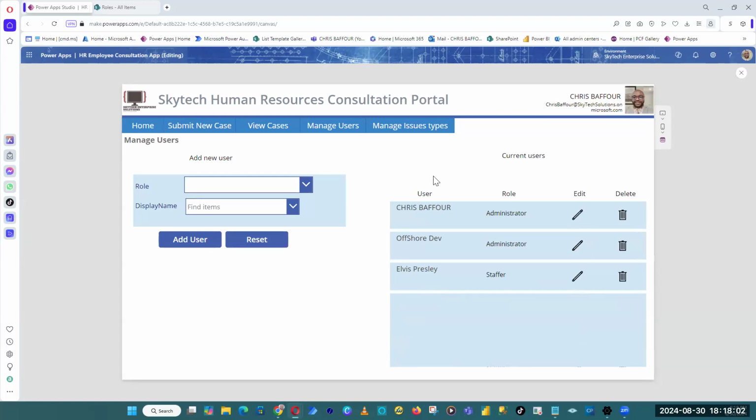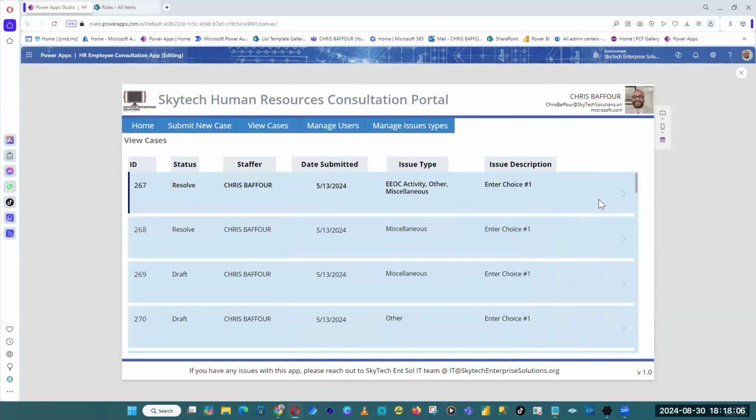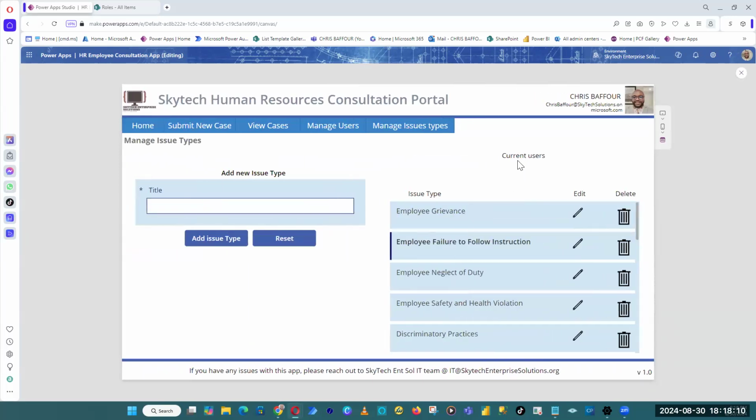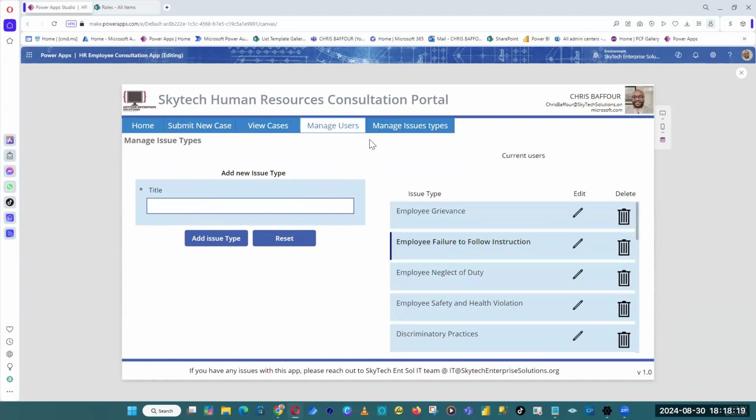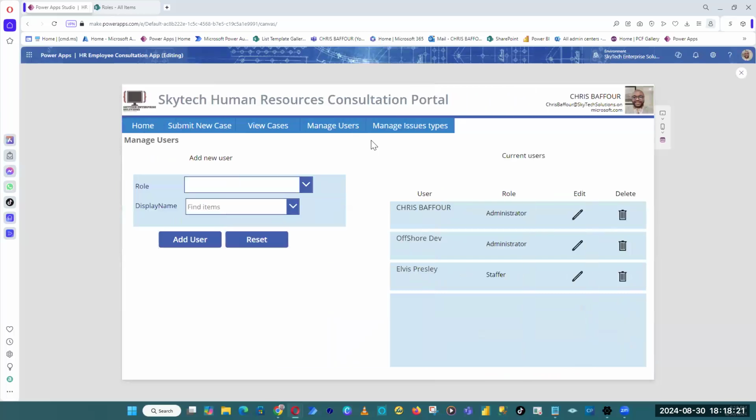I think, yep, we've done enough for today. All right, manage issue types. We'll clean this up a little bit and do some more design work, but functionality is good to go, right? We're getting there.